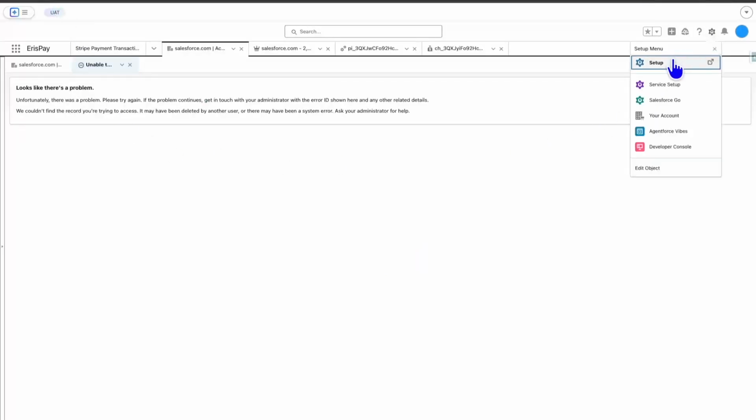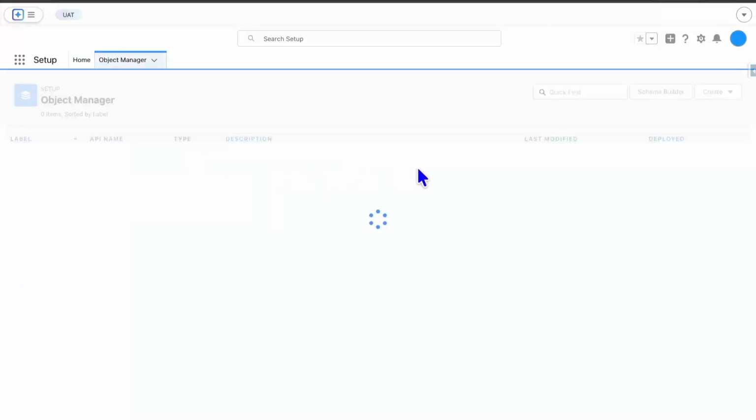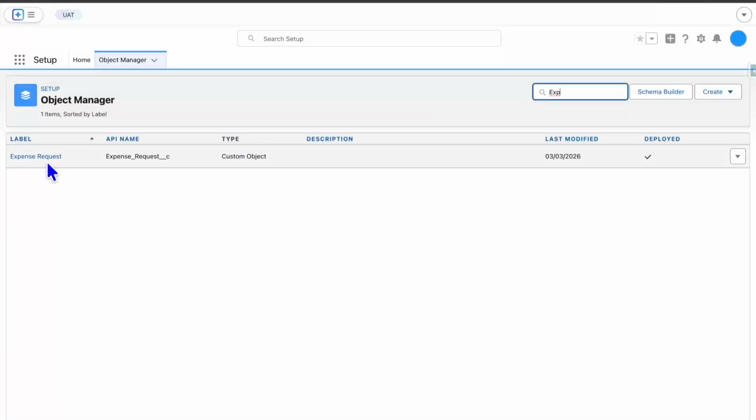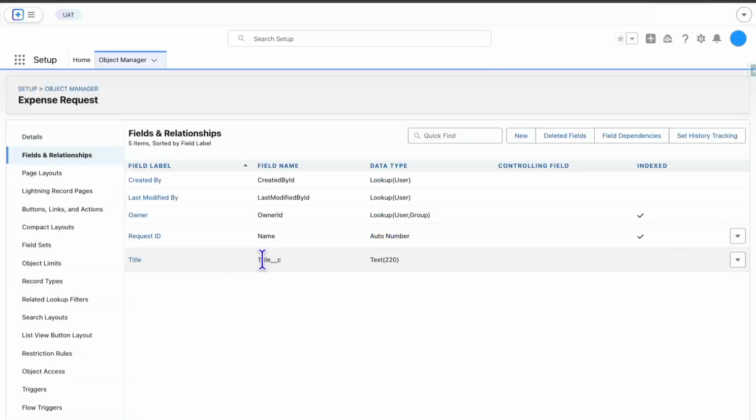Let's click on the setup gear icon, navigate to Setup, click on Object Manager, and search for your object called Expense, and you will see Expense Request is there. You will also go to Fields and Relationships, and you'll see the title is there, Request ID is there, which is an auto number field. So that's how you are going to perform the deployment and commit of the metadata from one org to another org using Copado.